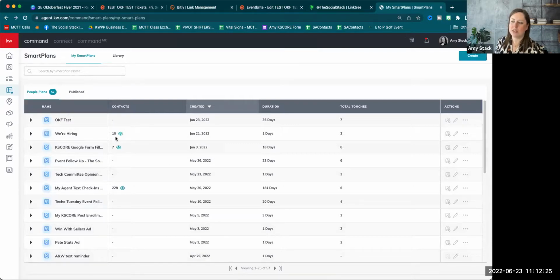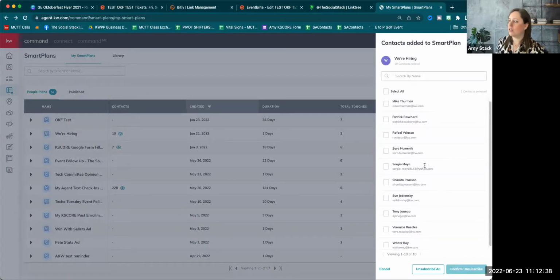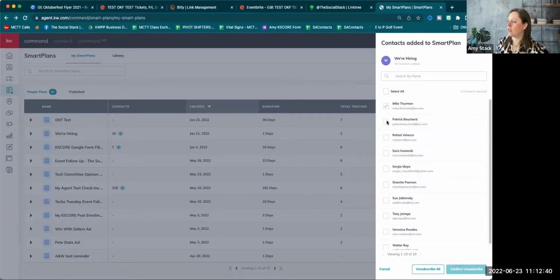These are some smart plans I already have running. You guys see these numbers that say 10, 7, and 228 here. So this one we're hiring, if I go ahead and click that 10, you can see the 10 names that are on it. So if I know that Mike and Patrick have already RSVP'd to me, I can go ahead and hit this confirm unsubscribe button, and they will come off of the smart plan.